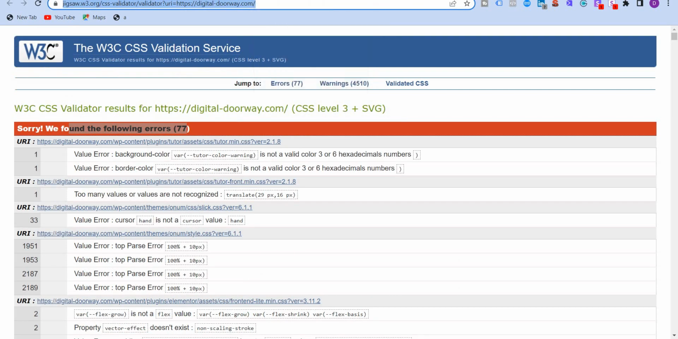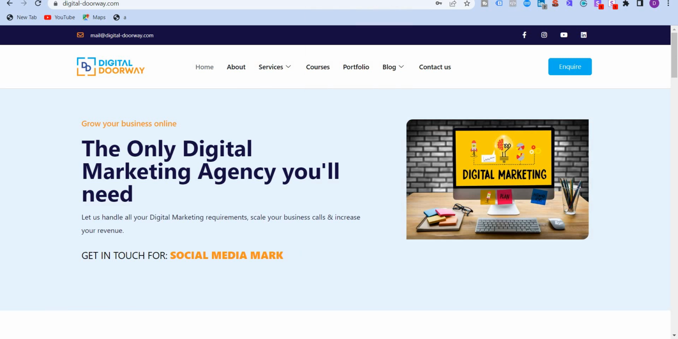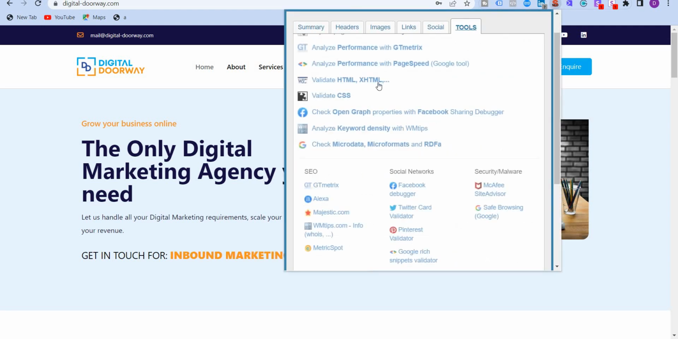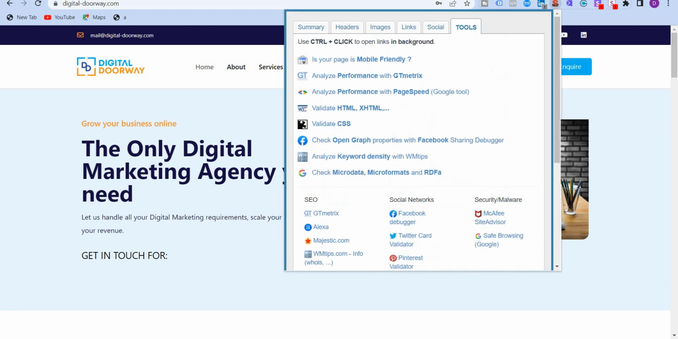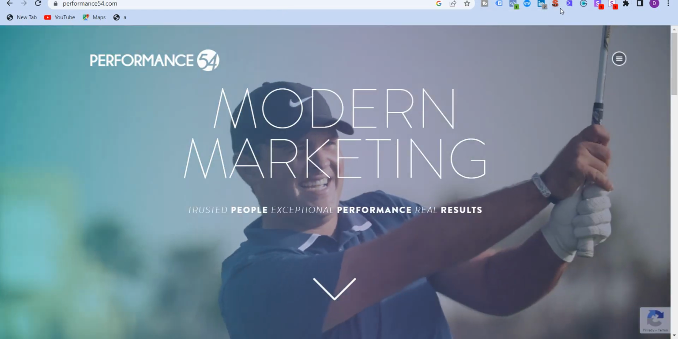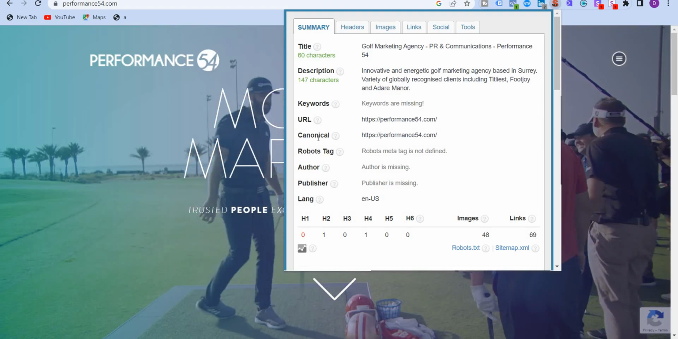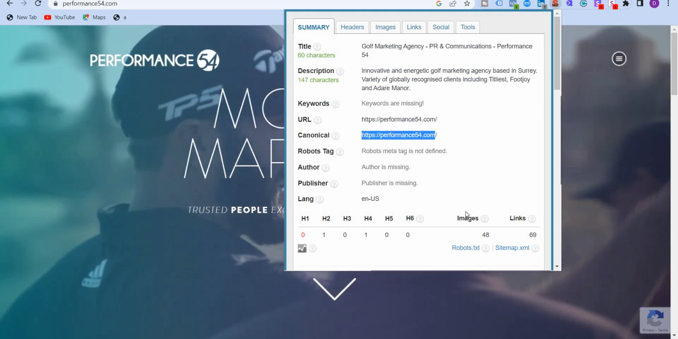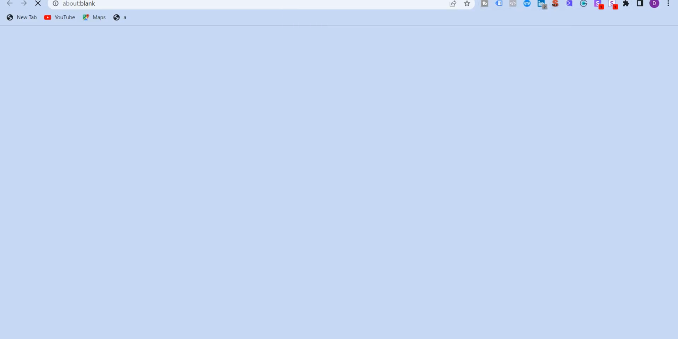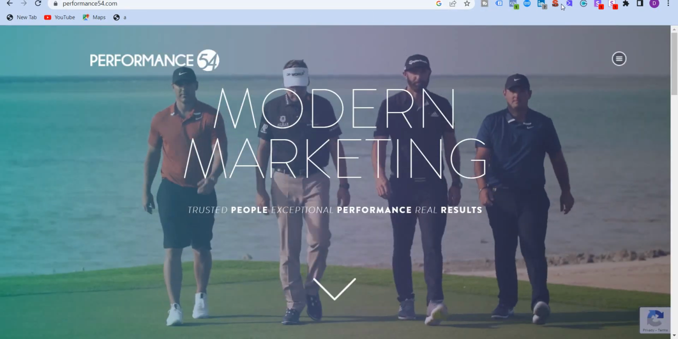All right, so this way you can check all the vital stats that are necessary for a particular website using this Chrome extension. In the tool section you will find all of this. Let me give you another example of golf marketing this website. I'm going to click over here. Keywords are missing. Canonical tag, yes, it's there. Robots.txt, let's see if robots.txt file is there. Yes, it is there. I'm going to close this.